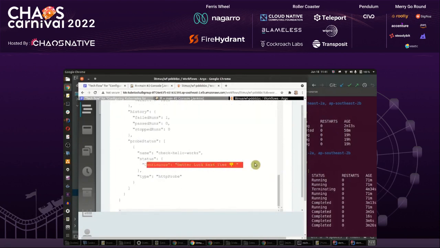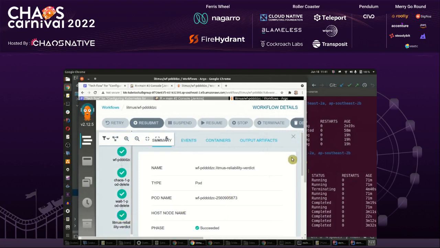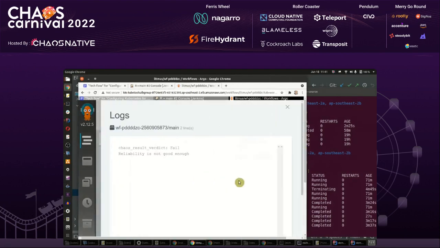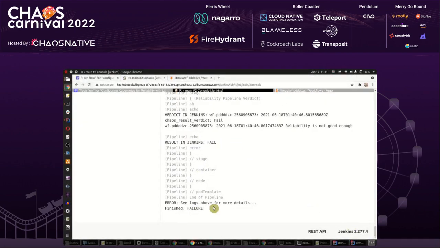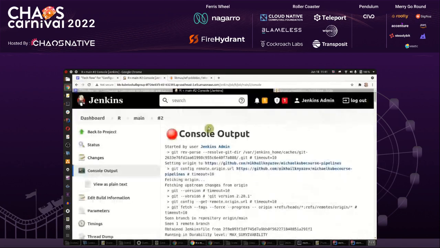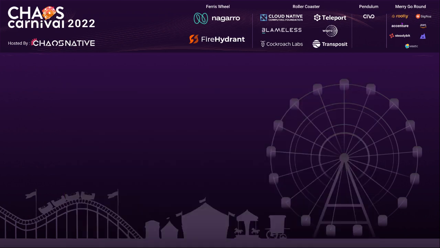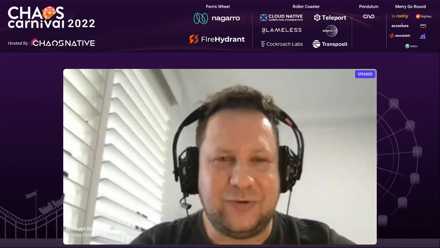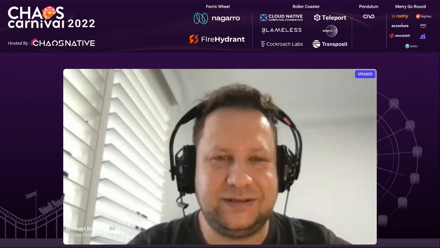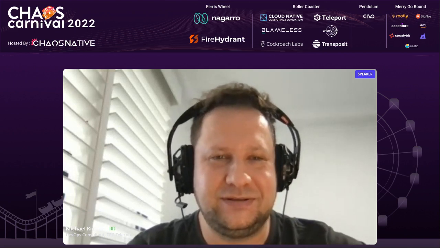And let's see how this Litmus chaos result gets propagated via the Litmus reliability verdict into our Jenkins pipeline. Reliability is not good enough. Yeah, expected. It's fair. And if we go into the Jenkins pipeline, the corresponding verdict is fail. If we switch to stages view in Jenkins, it's in red because the verdict failed. So you see that we tested our test, so to speak, and the reliability pipeline is working as expected. But we also identified that our basic microservice is not reliable enough in those circumstances.